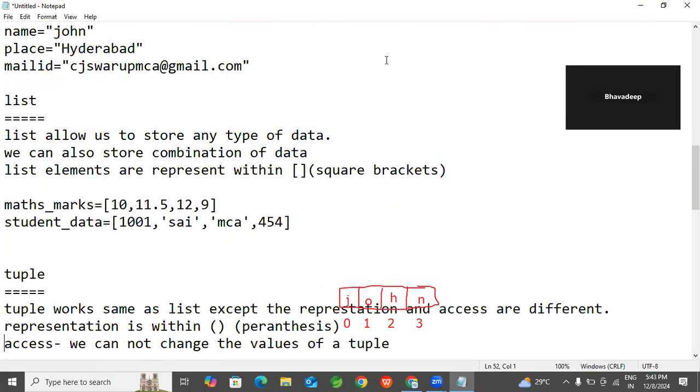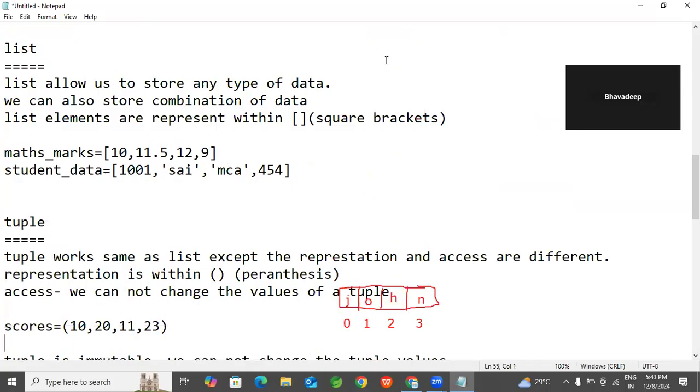The next concept is the tuple. The tuple is one type of linear data structure where we can store the same data type values or different data type values, and it is represented with parentheses. We cannot change the values because it is immutable.